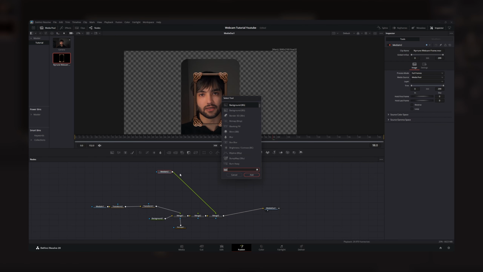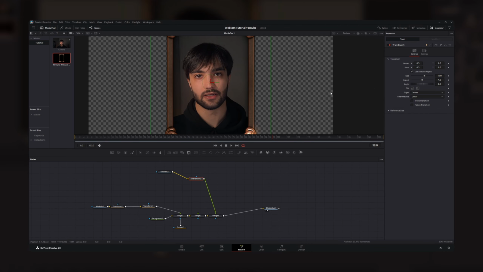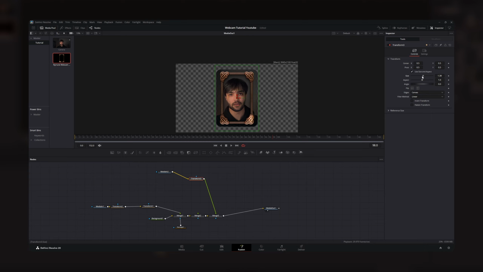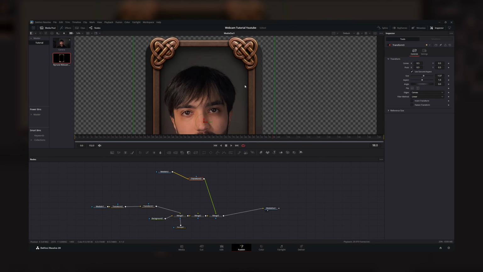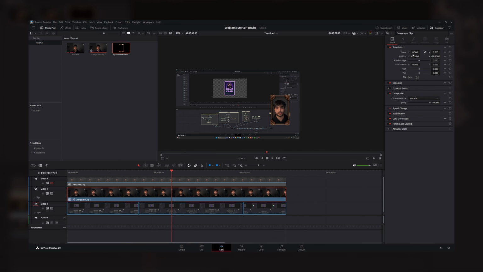Now to make it scale better, I'm gonna add a transform node after this webcam frame and then make it a bit bigger so it fits. Not too much. There we go. But if you notice, my edges are extending beyond the frame. To easily fix that, I can go to the rectangle node and reduce the width even more. There we go. That's perfect. Let's see how it looks now. Let me just make it a bit bigger here and position it well in the video.